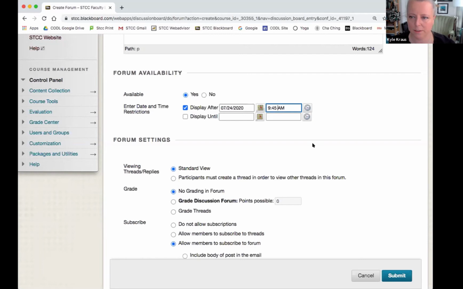And I'm going to put a space there. Okay. I can choose when it gets shown, and I can choose when it gets pulled back. Now, I'm going to be honest with you, I rarely ever use display until for most content in Blackboard. The reason why is once it becomes available, I want my students to be able to refer to it at any time, whether it's a discussion, an assignment, an article, whatever.